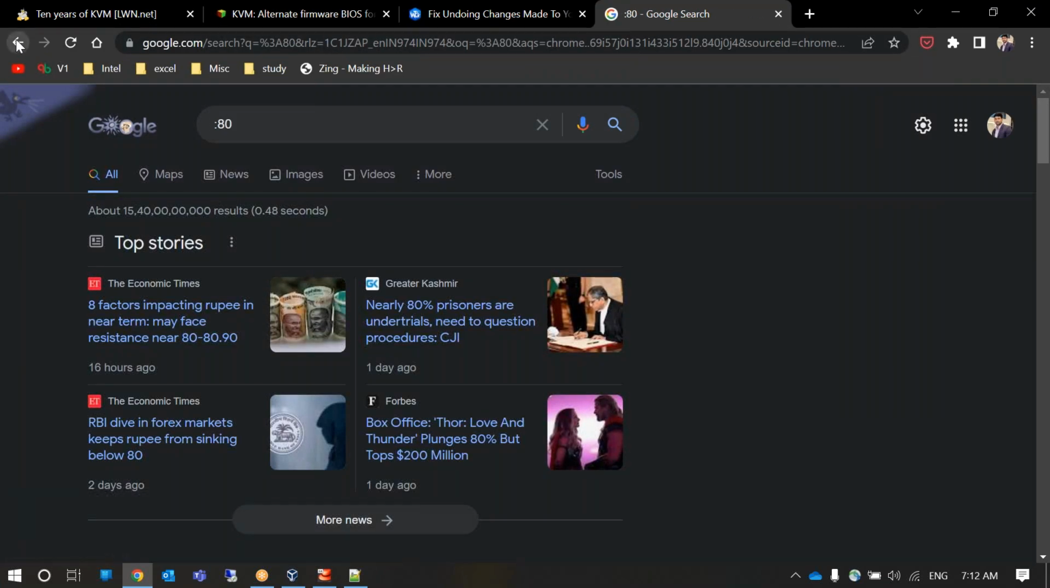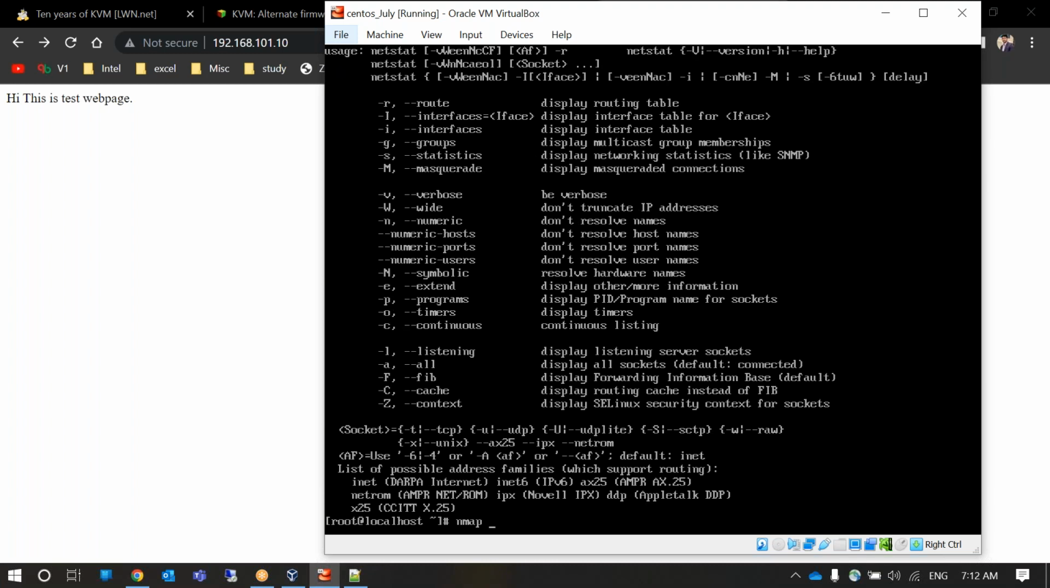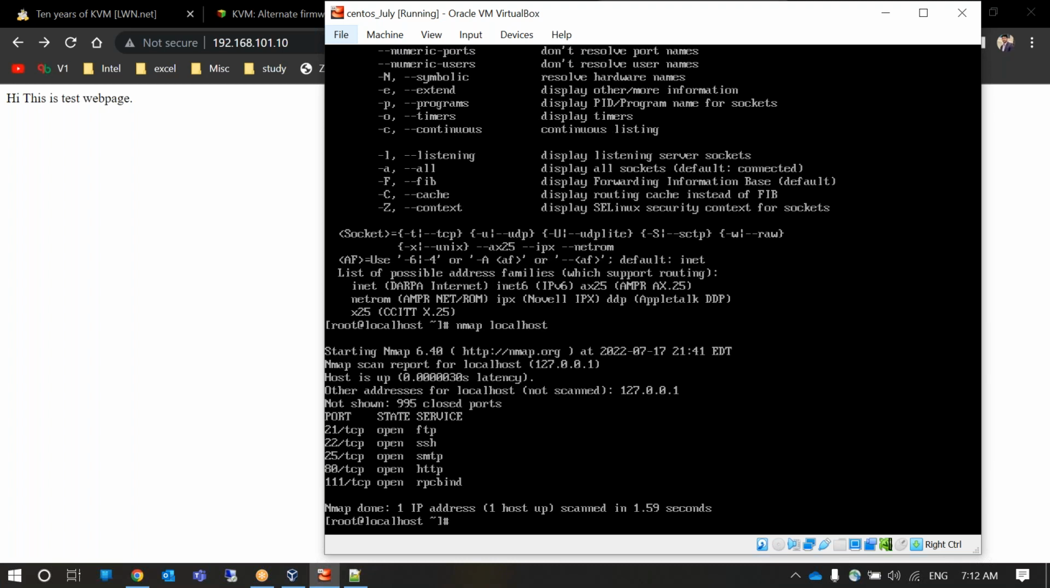How can we see whether it's listening on port 80 or not? We can check with netstat or nmap, I think. Nmap localhost is going to showcase all the open ports. So we can see that TCP is open for HTTP, and whether it's listening on port 80 or not, you can see from here.